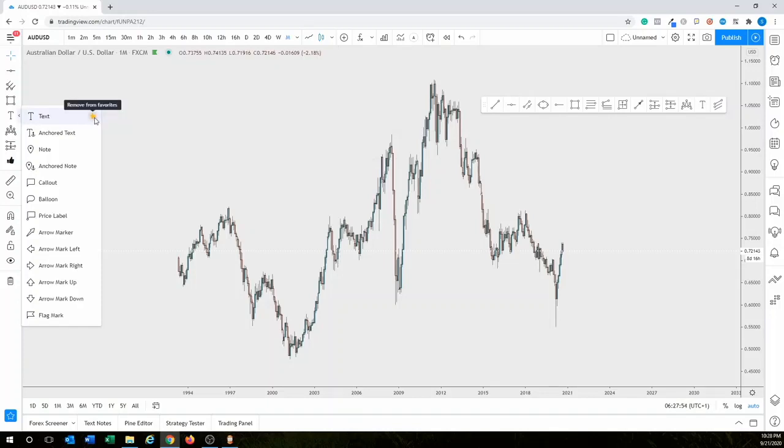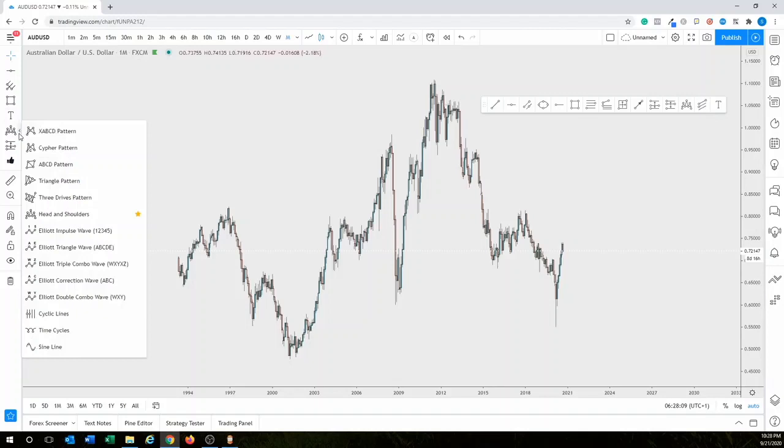So when you click on this little star, you can see on the right here, see now I don't have the little text tool. If I favorite it, it just added the T text. So that's how you create your favorite bar. Let's see if we have anything here. Head and shoulders, you can favorite that one.